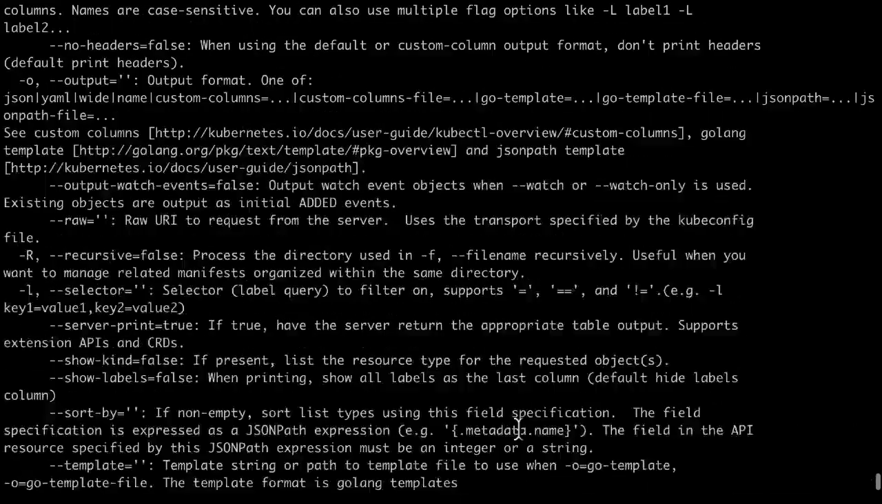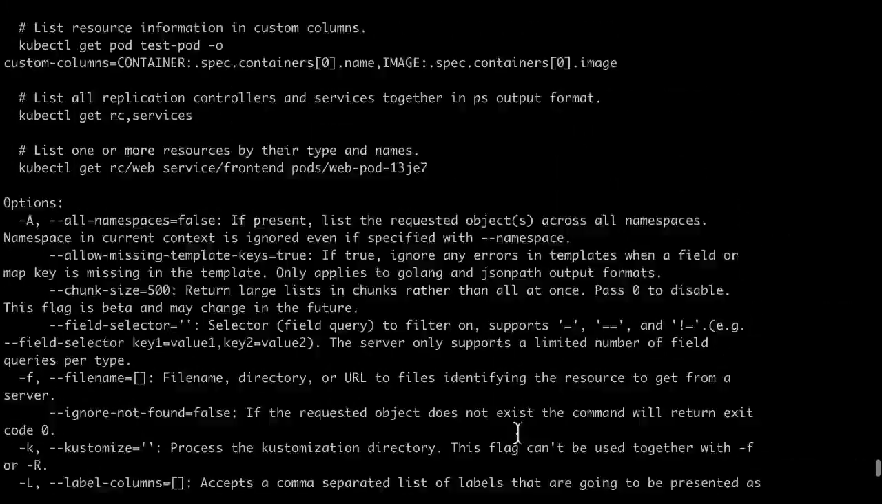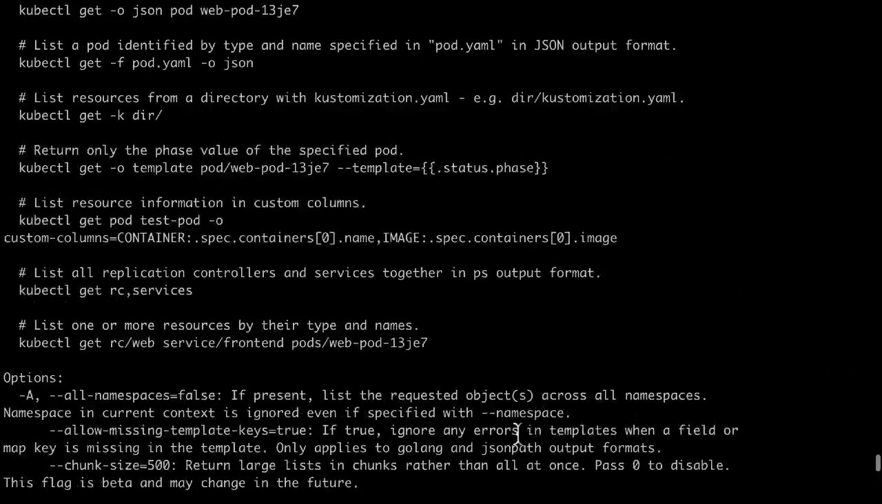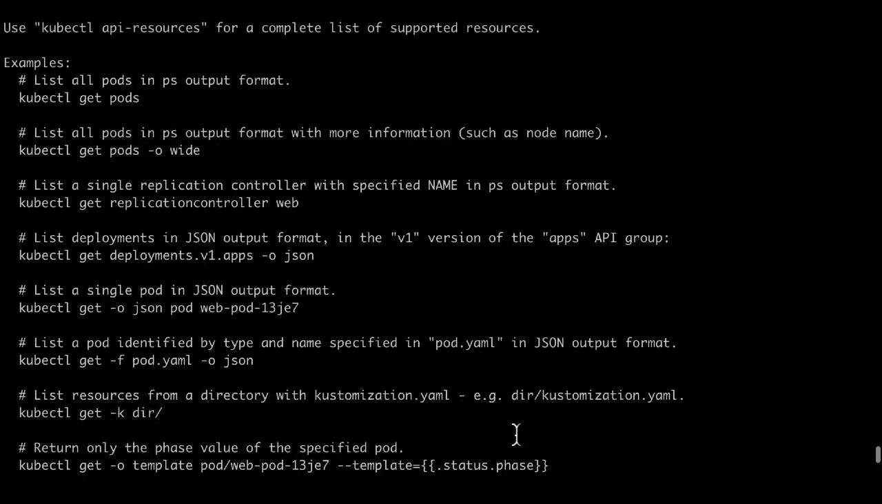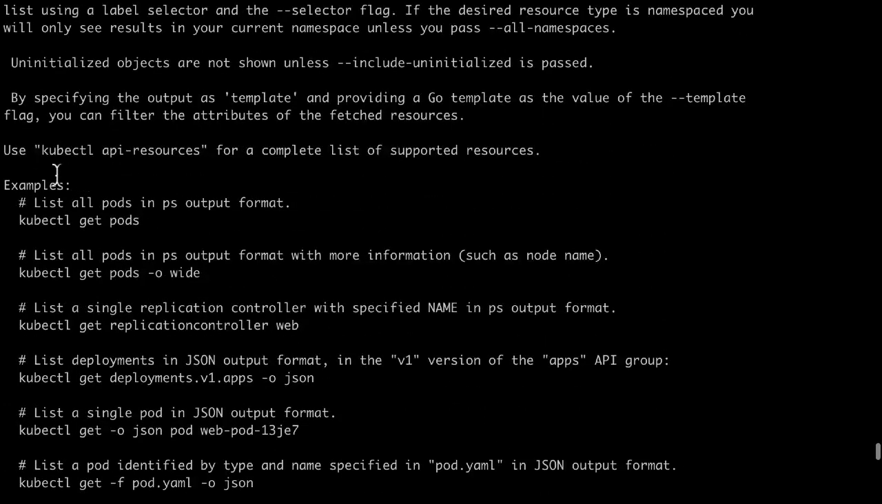If we scroll up and look more at the help information here, of course, there's a lot you can do with kubectl get, but one of the cool things is kubectl api-resources. And this will give you a complete list of all the resources that are available from the Kube API, and that's actually everything that you can get.